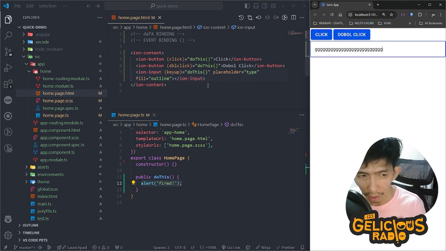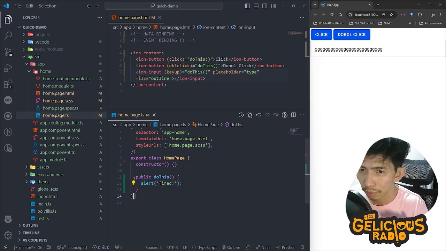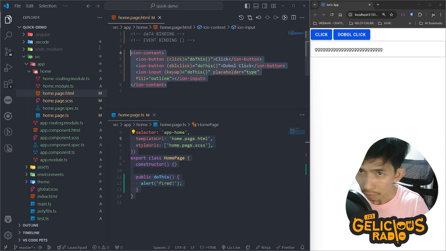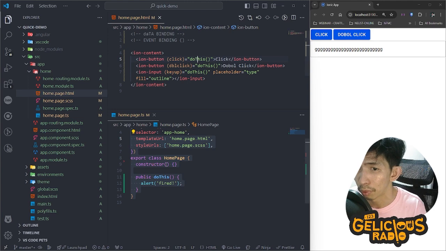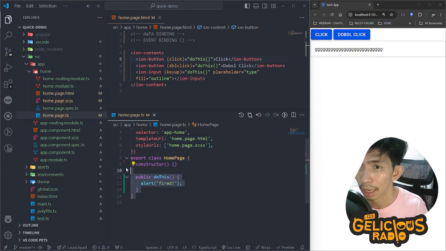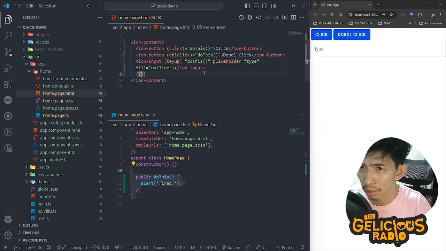Now, in here, the purpose of this one or sa mga previous video natin na ginawa ng dalawa na binding na naipakita ko sa inyo, yung interpolation and then yung property binding, the data is coming from TS papuntang HTML. Now, in event binding, baligtad naman siya. Mangyayari is from HTML papuntang TS. Ganun ang gagawin natin.